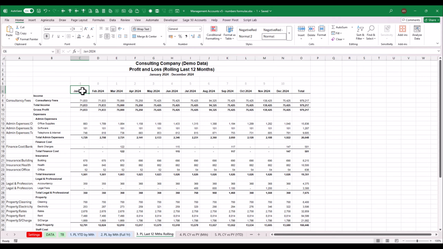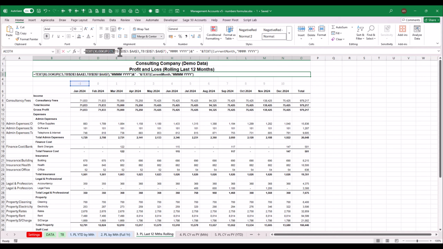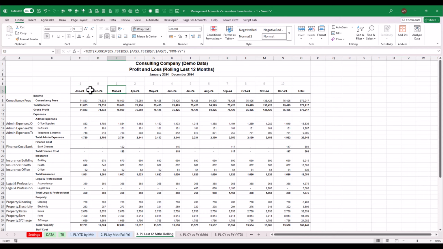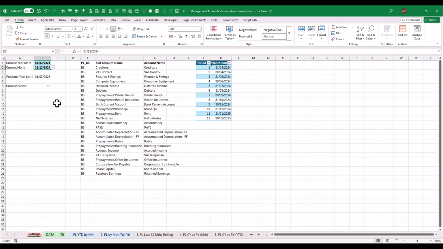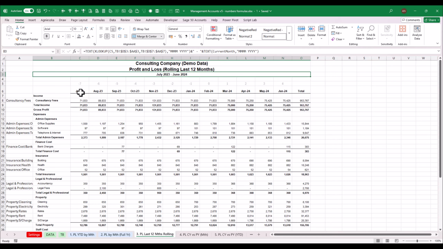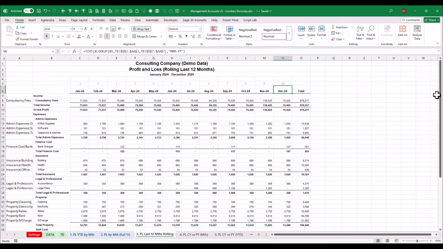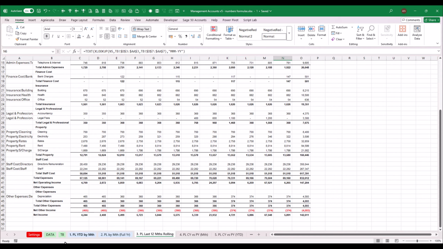So this needs to return January, which is exactly the same formula, except we want the format to be shorter, maybe just month, and then just 2 digits of the year. And we can copy this across. So this is all dynamic now. Let's test it again on May or June. July to June, July to June. So that is working. Back to December. And final thing to do at this stage is the checks back to TB.